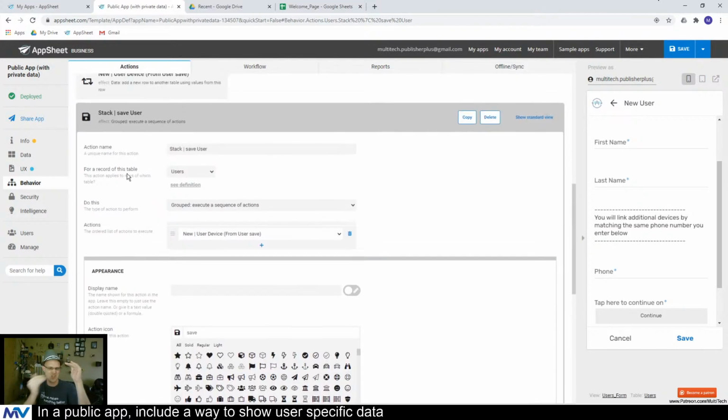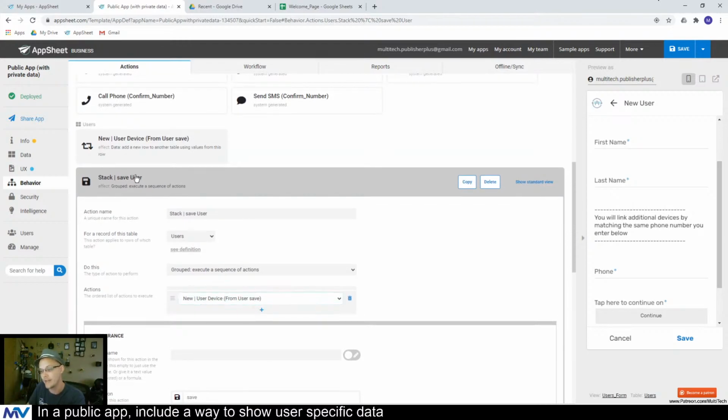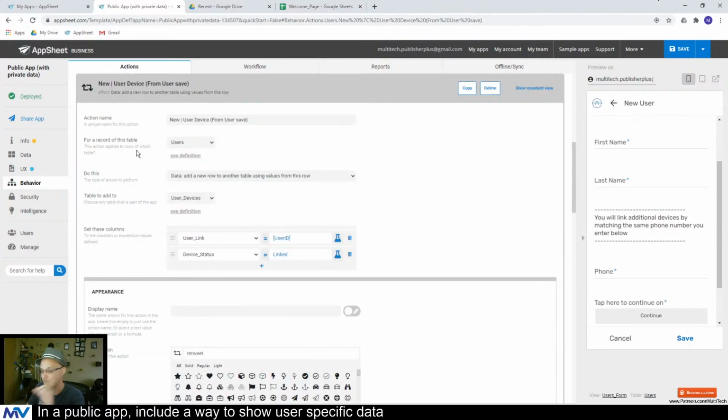And this is just a container, and it does this new device from user save. So this is an action to create a record on the user devices table in the background. So this is the super fancy stuff. This is relatively new now. So what this does is it says, okay, we're saving something from the user, right? So use some data from the user table, put it in the user device table, save that record. Automatically in the background, just do it. And so we set the user link to whatever user we're at and the device status to linked.